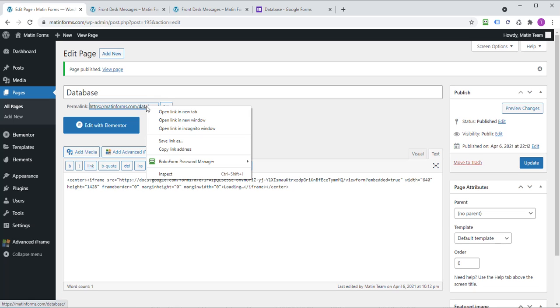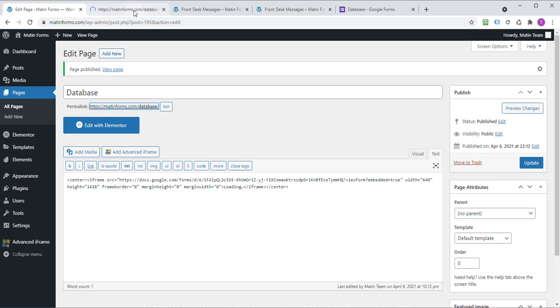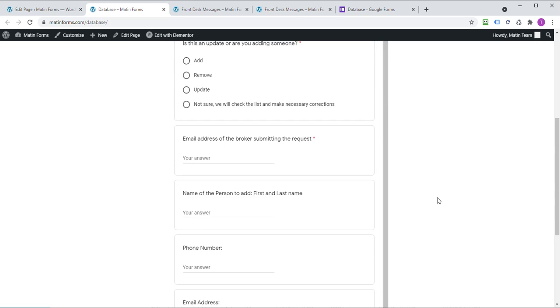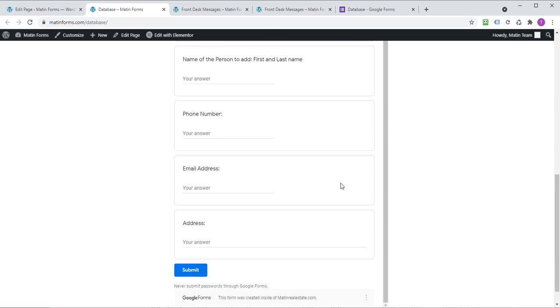and then right click on the permalink and hit open in a new tab. The reason why I do that is because Google Forms notoriously have a stupid scroll bar, and it just takes a couple of seconds to actually remove the scroll bar. I hate having double scroll bars. It's not user friendly.